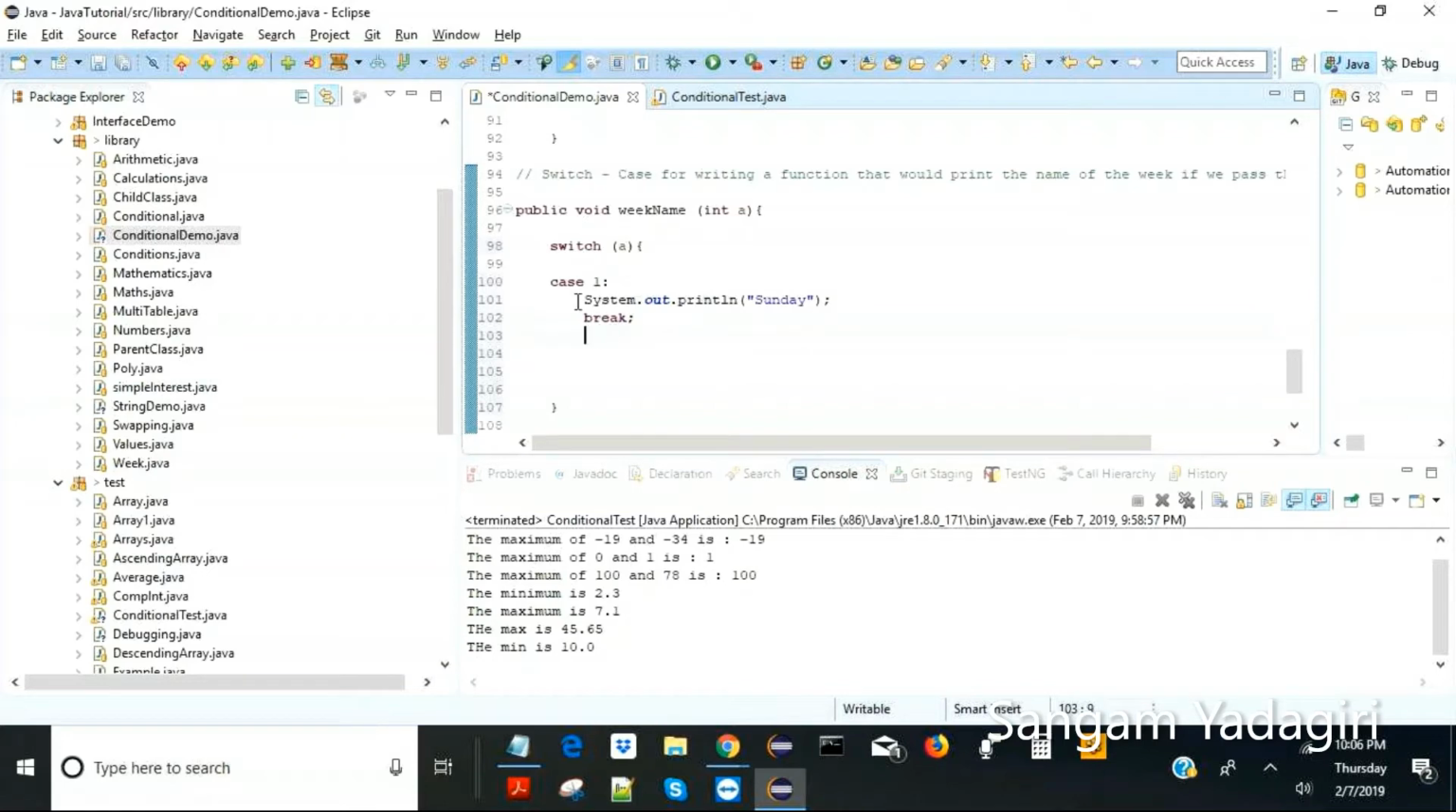If you don't, then it will also go to case 2, case 3, case 4, which is a waste of time, because once you enter case 1, Sunday, that's it, done. You don't have to check 2, 3 again because you already entered 1. Then you can come out of the loop. So the break actually indicates, hey, come out of the switch case. So your job is over here.